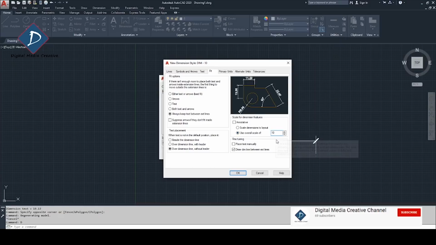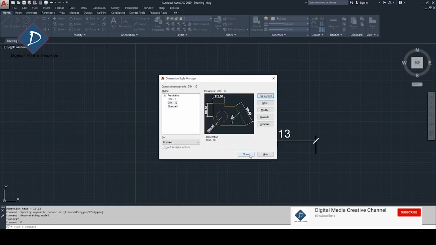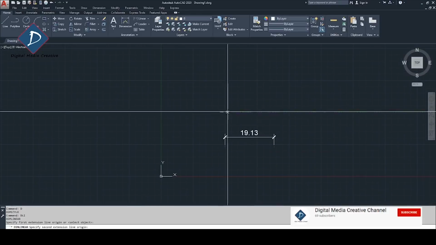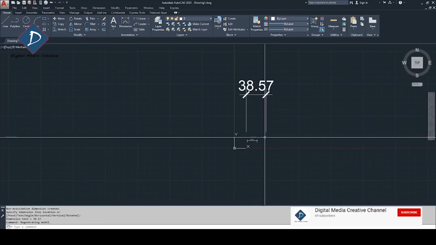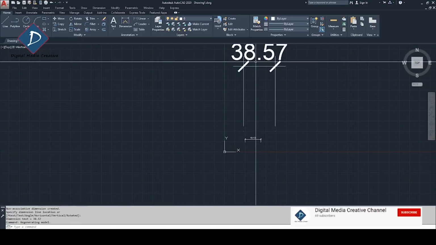On fit, just change here the overall scale to 10. So if you are making 100, just change here to 100. If you are making 50, just change here to 50, or 5 or 2 or anything, just the value here. So that's simple. Okay, so I'm going to make dimension 10, that's why I'm just filling 10. So click set current, that's all. So we're done. So this is 1 and this is 10.